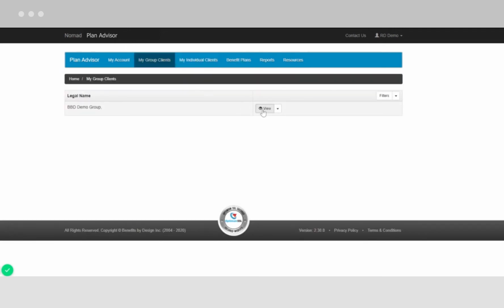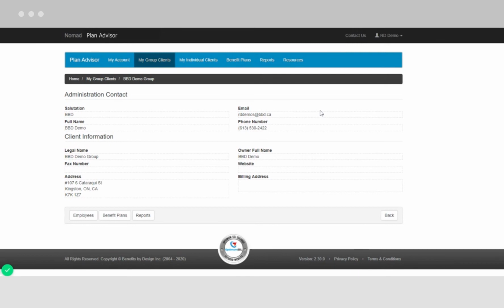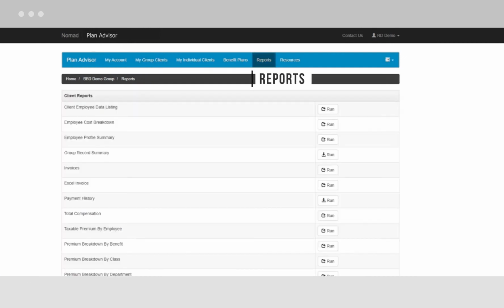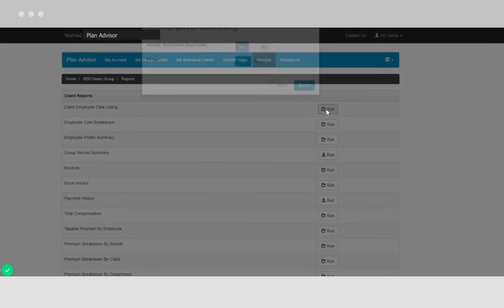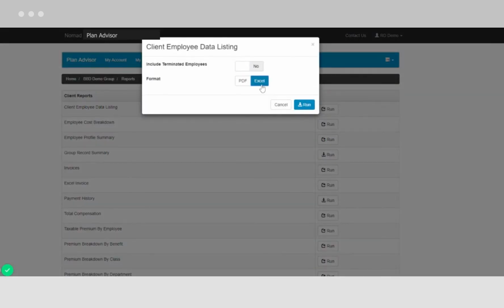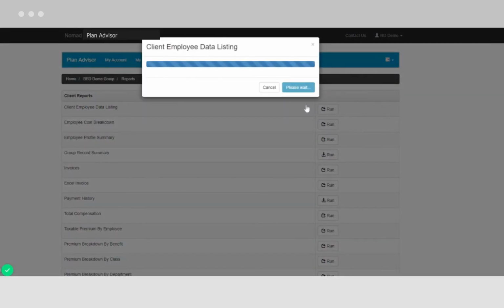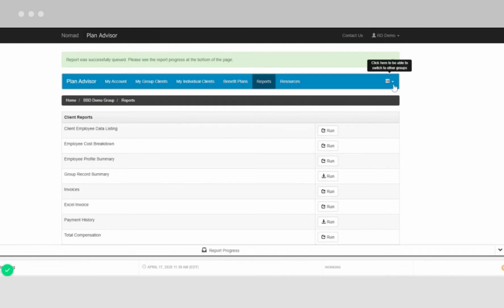Click on an individual client to check their group status, enrollment, run reports, access their benefits booklet, and more. Click on the Reports tab to run different group reports and advisor reports, including your monthly commission statement. The report is now saved in your Downloads folder.